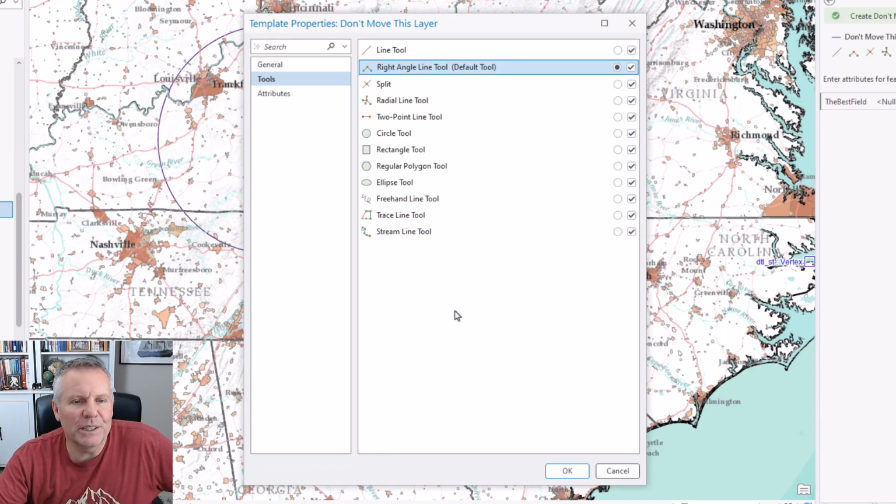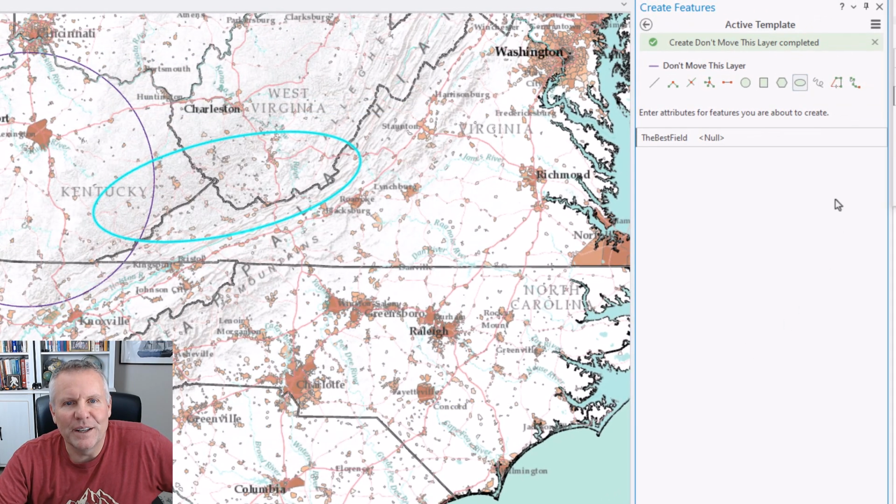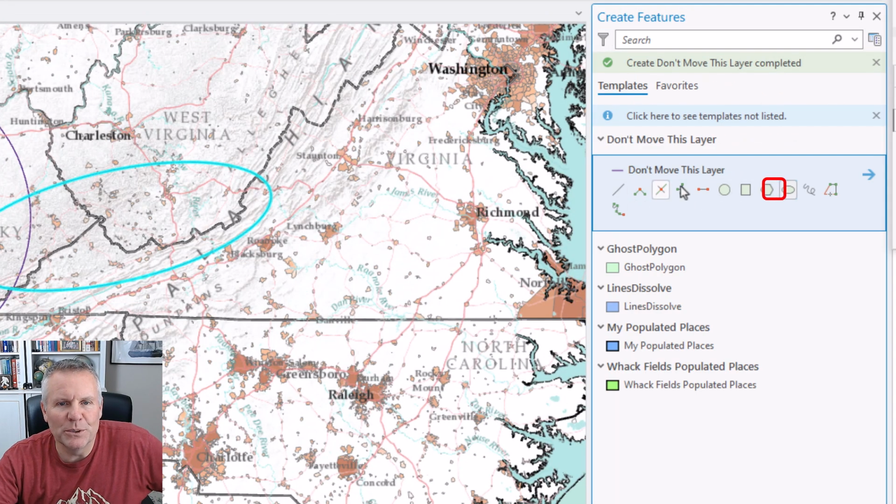So I'm going to hit OK here on the template properties and then hit this back arrow for the active template. And would you look at that? Look at all those tools, all of them. I don't know if you want all of them, but there you go. That's how you can add all those tools that are missing.